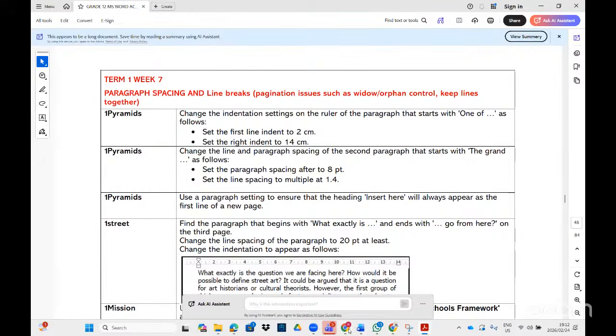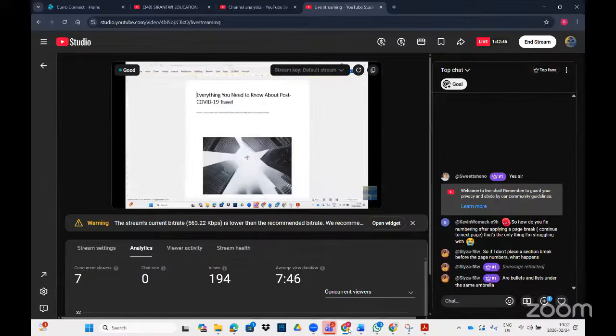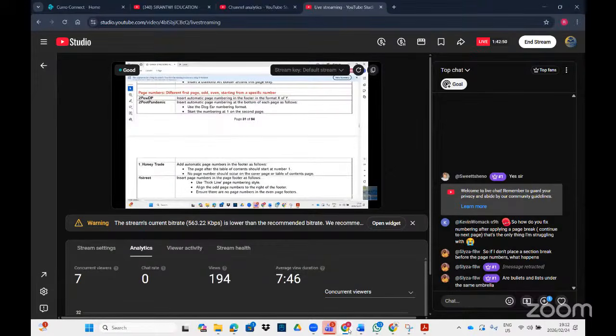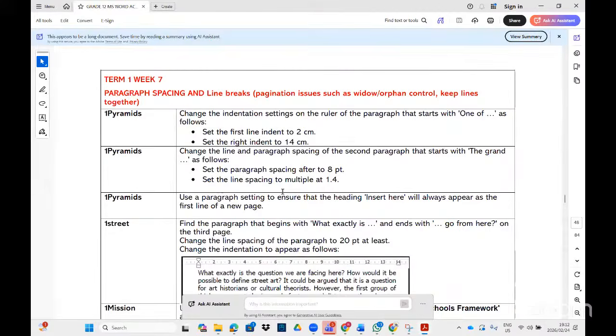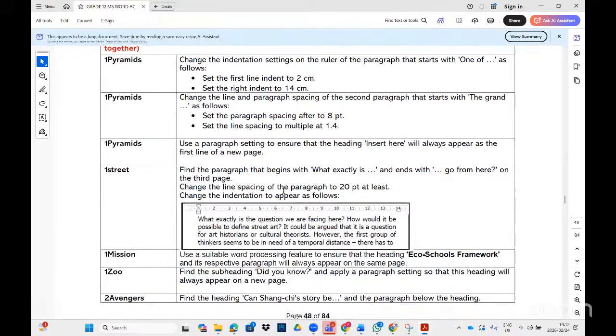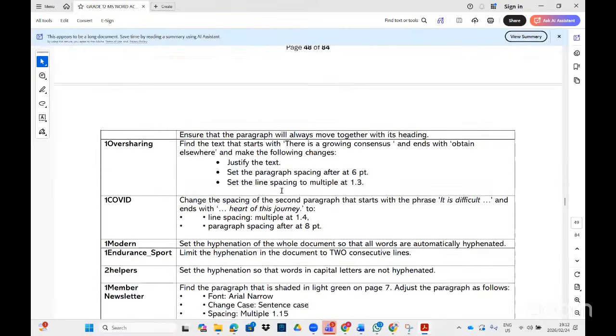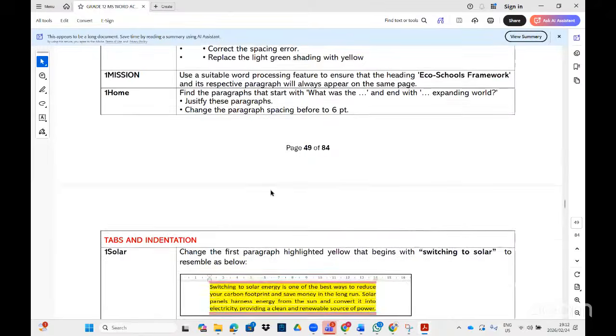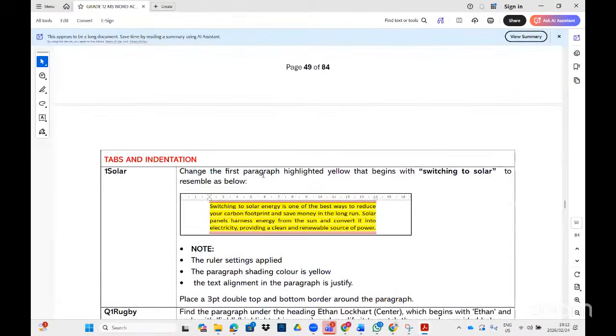Now, I will check also if there are any questions. Are the bullets in this other state answer? Yes, they are all the same. Now we move straight to paragraph spacing and line spacing and then using the ruler settings. So I'm going to use this and show you how to use the ruler settings and the paragraph spacing.